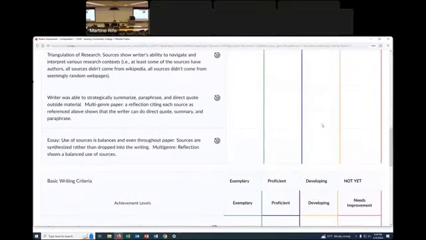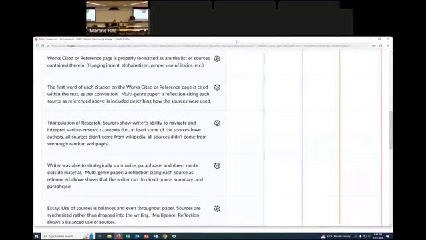All right, where am I? Okay, yeah. So give me some variety. Don't give me a bunch of URLs. Don't give me all Wikipedia, etc. Writer was able to strategically summarize, paraphrase, and direct quote. Multi-genre paper has reflections citing each source and has a quote, summary, and paraphrase.